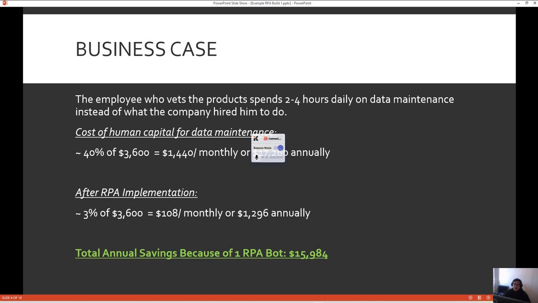Okay, so the business case for this is the employee who vets the products usually spends about 2 to 4 hours daily just on this task, on data maintenance, instead of what the company hired him to do. Usually, this is someone from the warehouse, someone from inventory who has the necessary training to properly configure the items.